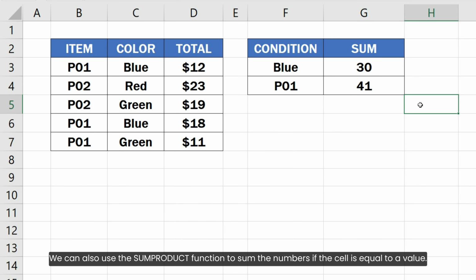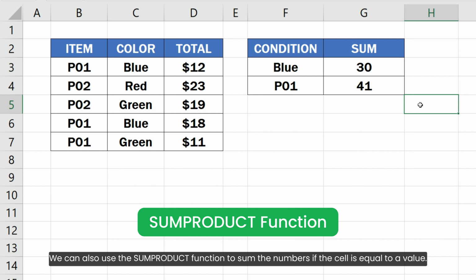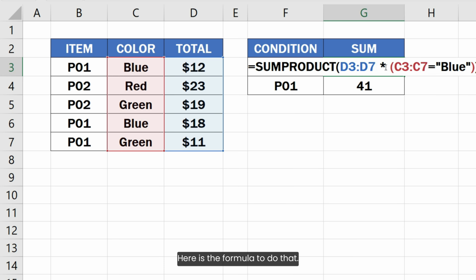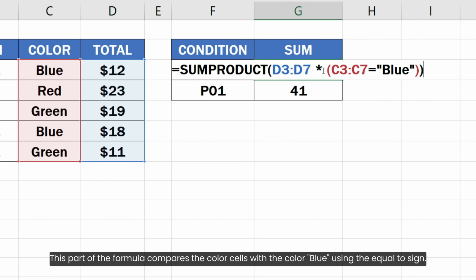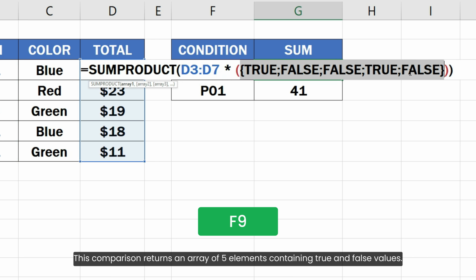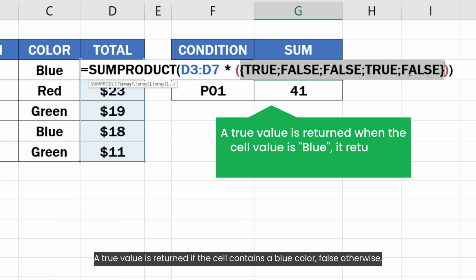We can also use the SUMPRODUCT function to sum the numbers if the cell is equal to a value. Here is the formula to do that. This part of the formula compares the color cells with the color blue using the equal to sign. This comparison returns an array of 5 elements containing true and false values. A true value is returned if the cell contains a blue color, false otherwise.